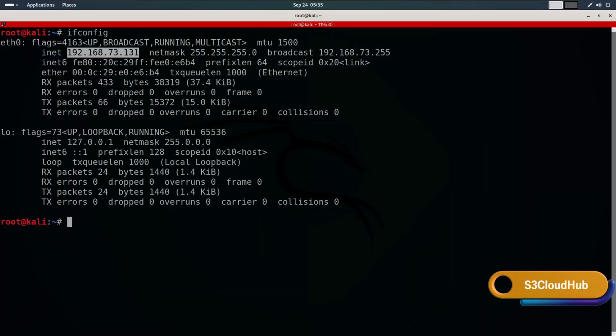But the process works the same whether you are on a virtual or a real network. This eth0 interface represents my connection to the network. Even though it's virtual, the Kali machine thinks it's connected to a real Ethernet network.